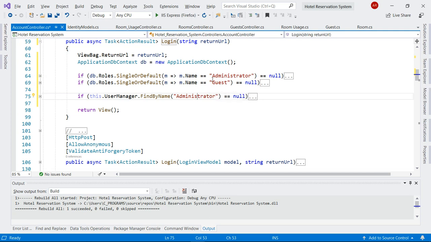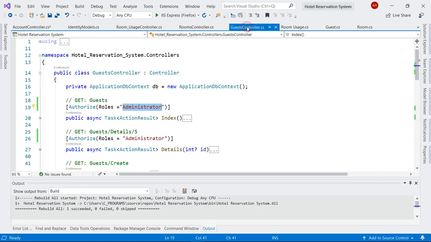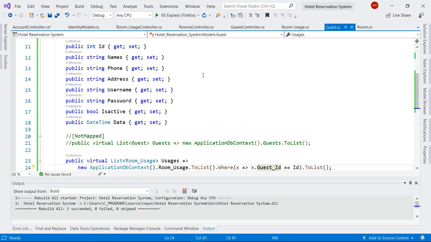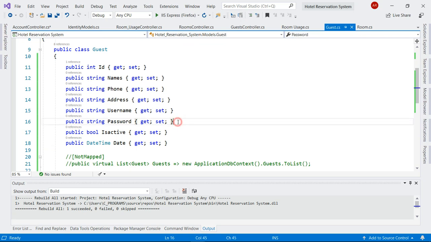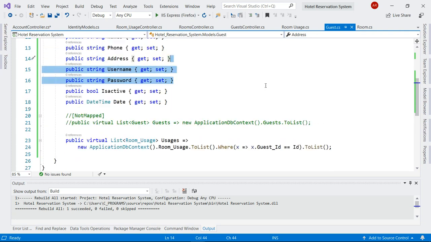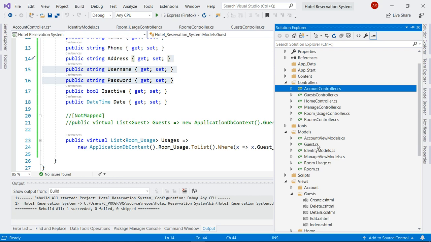If I'm going to use the administrator and the guest, maybe I shouldn't have added all this here. I think I shouldn't have done this. I'm making some mistake here. Okay, I'm going to quickly do some changes. Let me delete our guest class. I'm going to delete it. Let me work with our identity model.